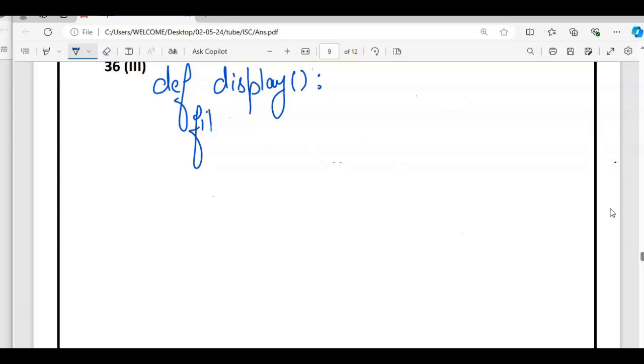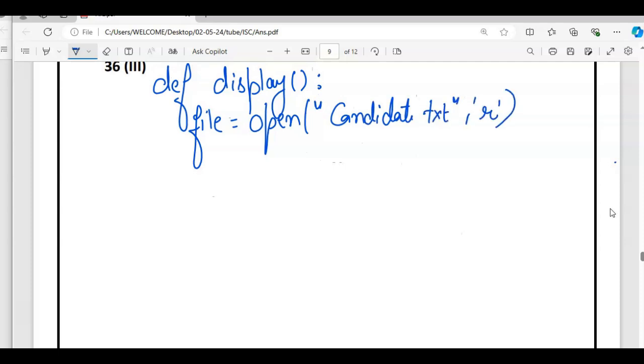Now we have to open the file handle. So file is equal to open, and what is the name of the file? It is candidate.txt, and we just have to read the data, so in read mode. And now you can just execute the for loop here. So we have for record in file.